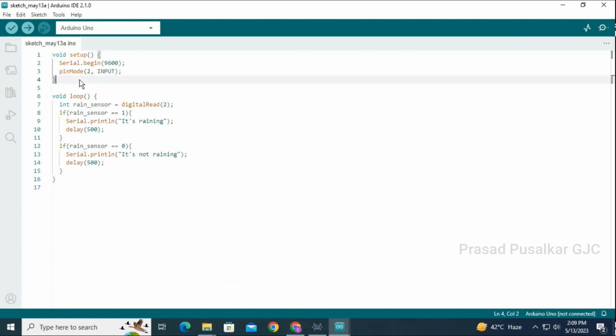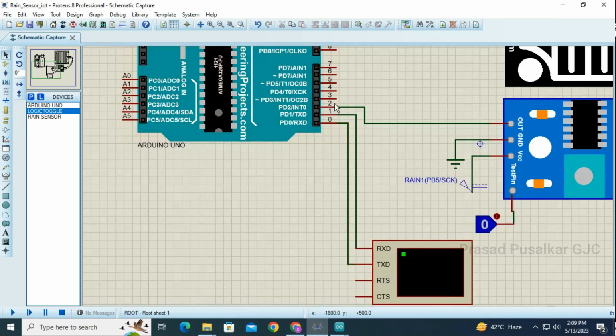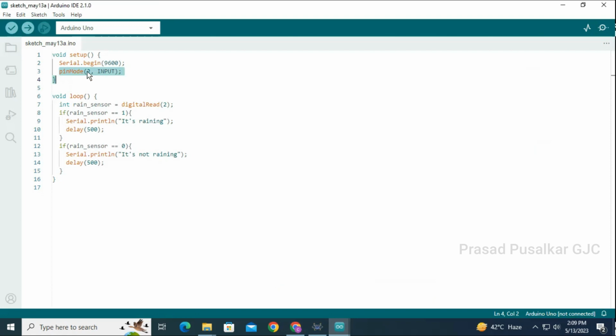The logic behind the code is that we have selected pin number 2 as input because in our circuit we have connected the sensor to pin number 2. All the sensed data is getting to the Arduino board using pin number 2. So we have set pin number 2 as input. Digital read method will read the value from the sensor. If the value is high or 1, we will print it's raining. Or if the value is 0 or low, we will print it's not raining. So based on the sensor data, we will be seeing that.